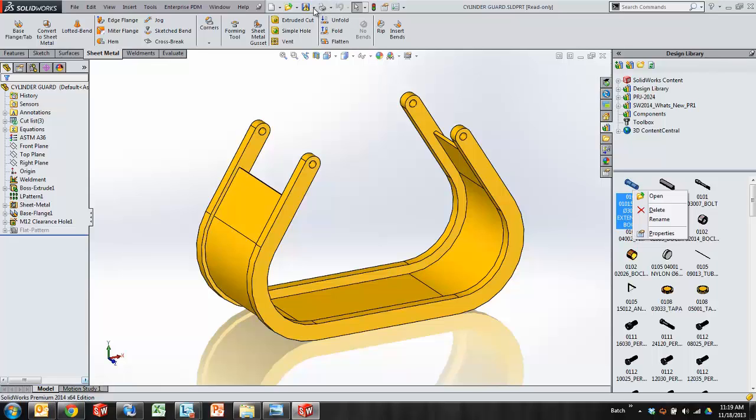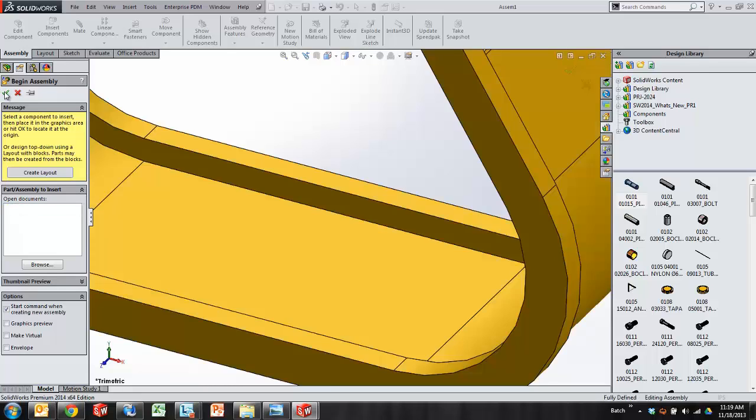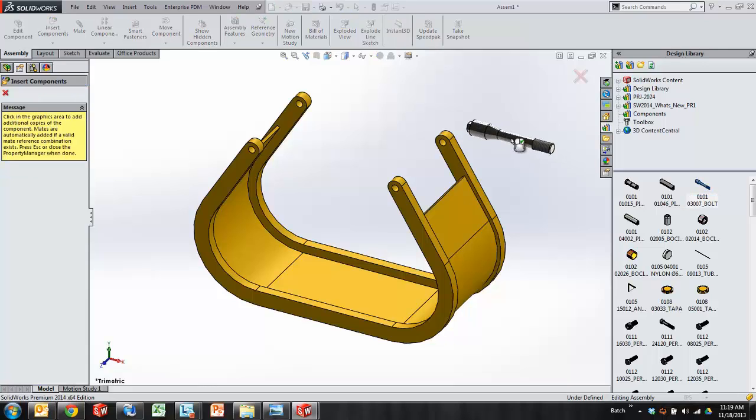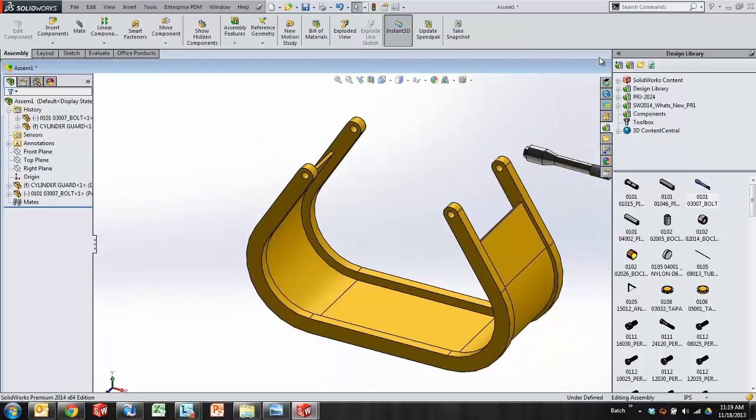So let's take an example of using an assembly here, and I'll add the first component and then maybe drop in a file from my design library. So that makes it very quick and easy to access files that are commonly used in my company.